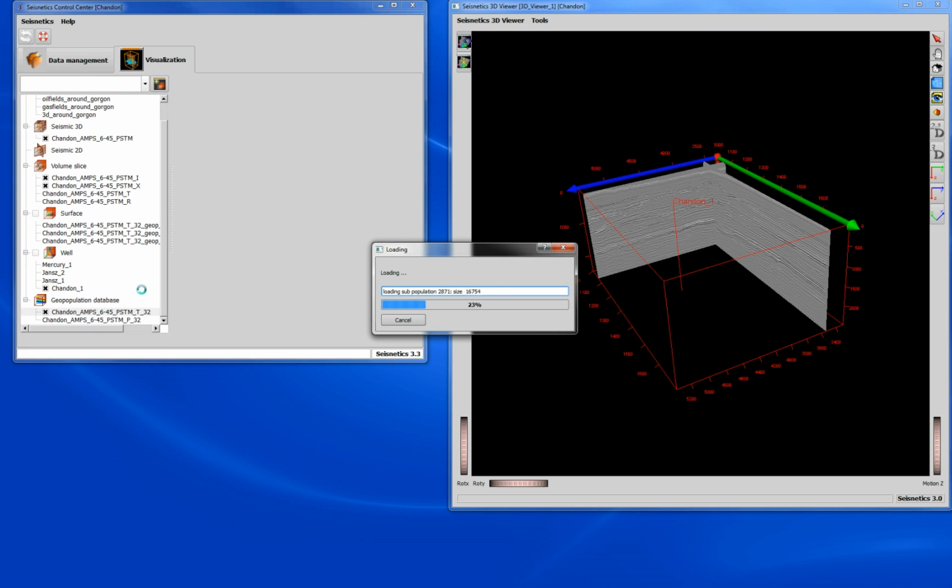Here we're turning on one of the well locations. If you have time index logs, you can load those as well. Now we're going to open up the trough populations from this particular open file data volume.